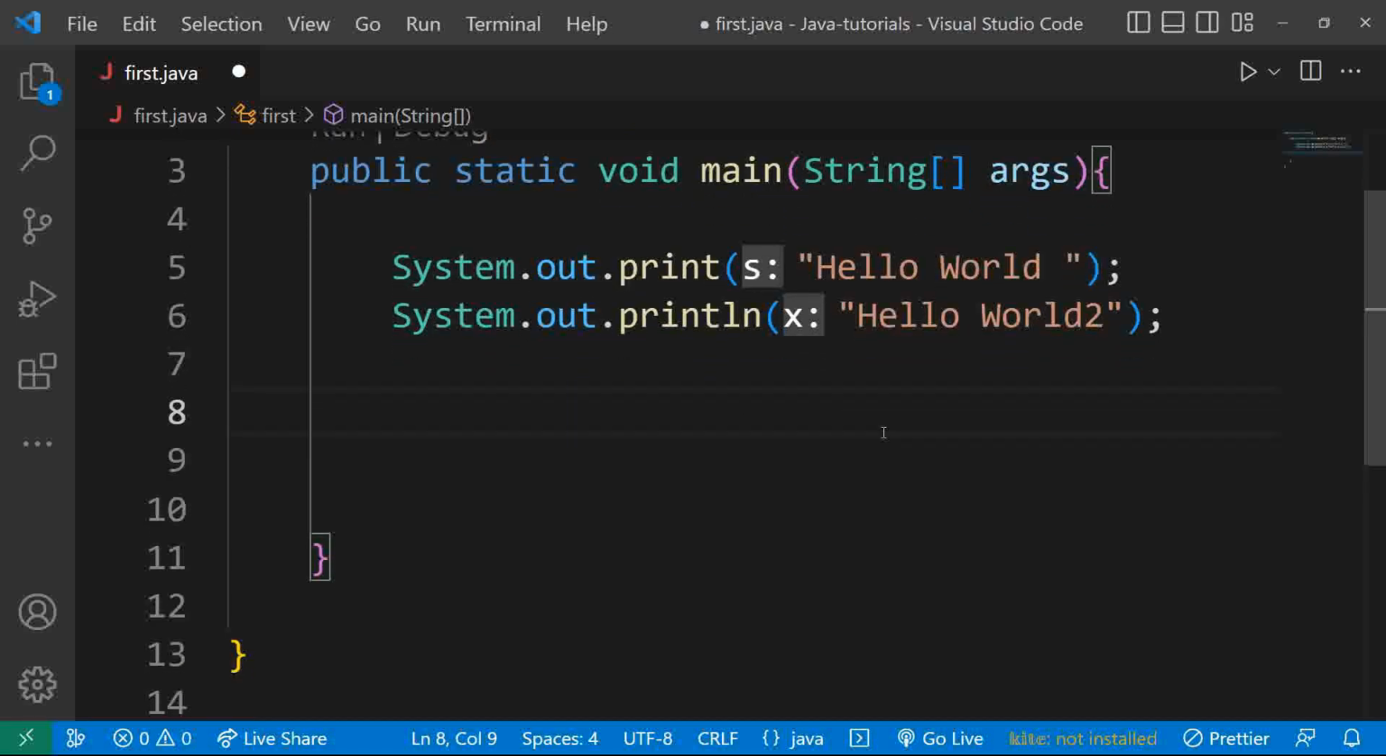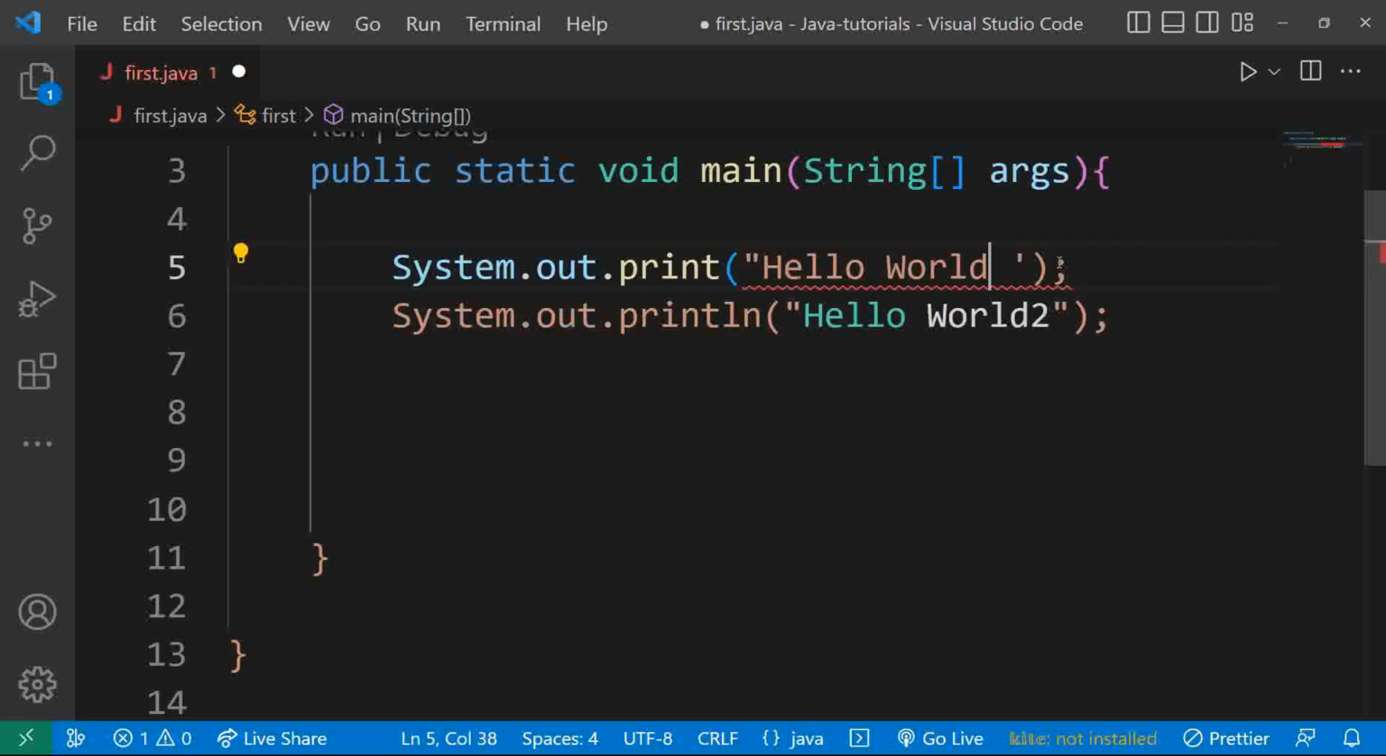And if we are printing a string like this one, we always use this type of inverted commas. In Java, if we use this single quote, then it will give us an error.